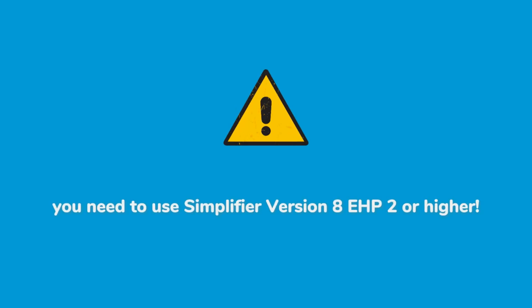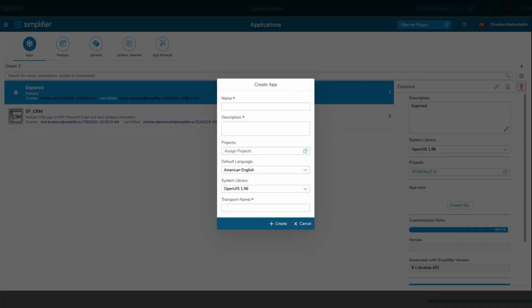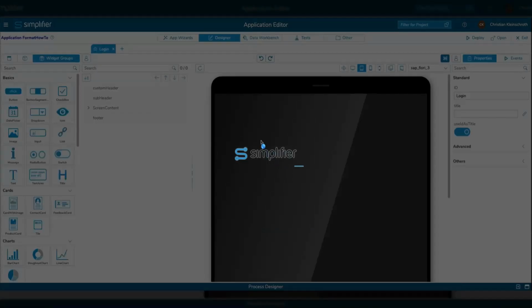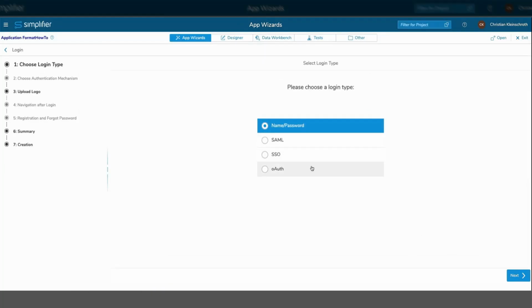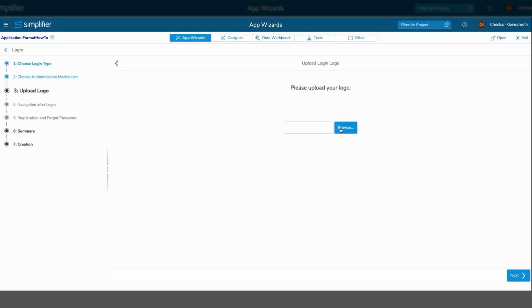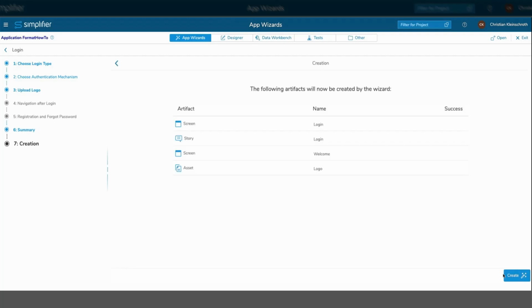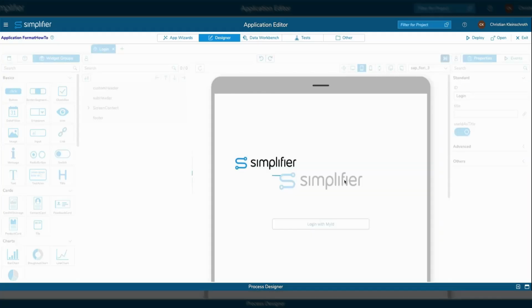Before we begin, please note that you need to use Simplifier version 8 EHP2 or higher. Create a new application and use our login wizard to quickly create a login. In our example, we use an already configured identity management system called MyID, which is based on the OAuth 2.0 protocol. Our login wizard takes care of all the rest.